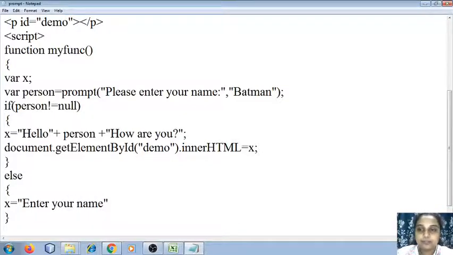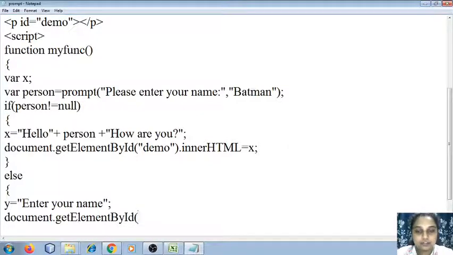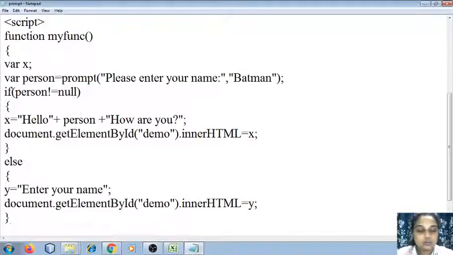All right. So what is going to happen if he does not enter the name? Then I'm asking him that listen, you need to enter your name. Instead of x, I'm going to take it as y, and then I say document.getElementById("demo").innerHTML is equal to y. So this is what I want to display.